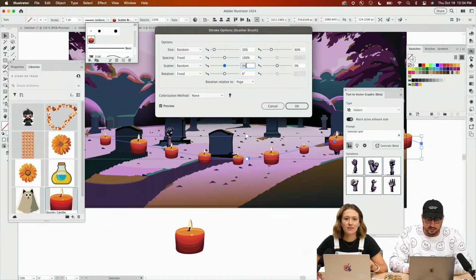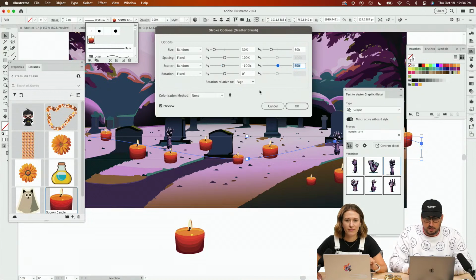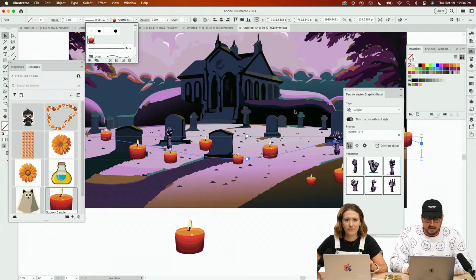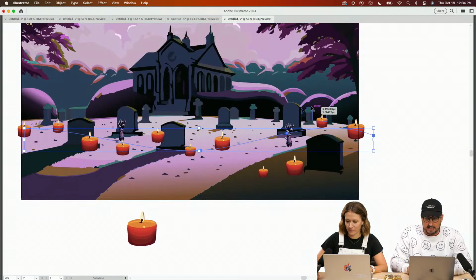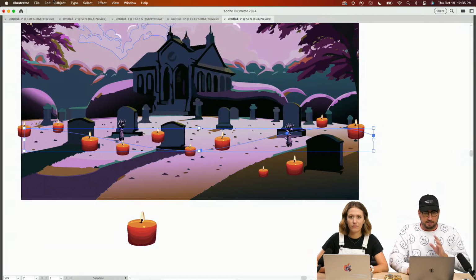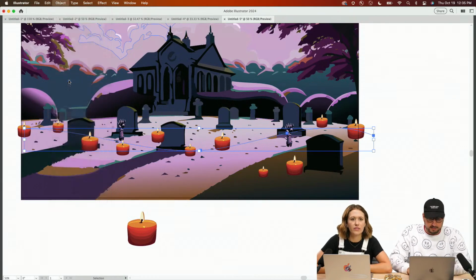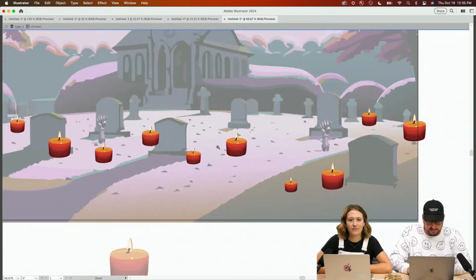Yes, so the scatter is going to change how far away they are from the path. As we change it, you'll see that they'll start to randomly scatter throughout, so that's gonna help us a lot as well. The rotation we don't want to mess with, but I'm gonna hit OK here. And what's cool is now I can simply expand this, and it's gonna be all these as separate objects. So Object, Expand, and now they're all separate objects and you can move them freely. Yes, and so now I can move them freely and have these randomized sizes of candles to put throughout the scene.